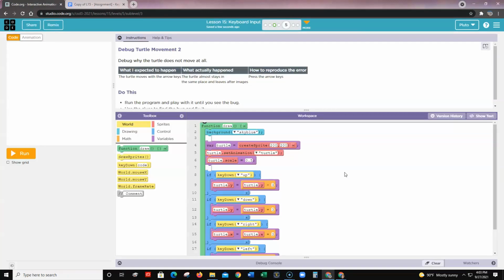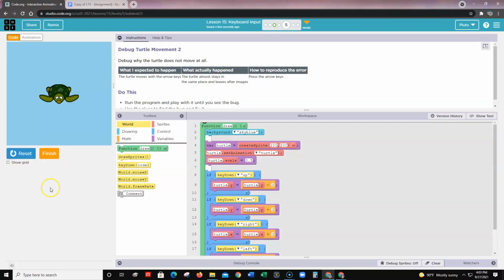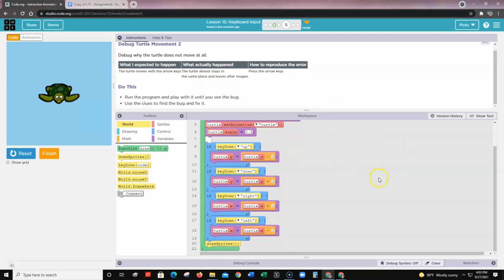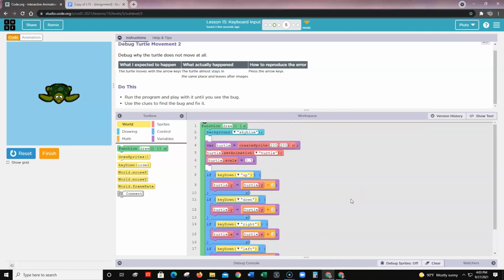So this one has the turtle where when you run it, the turtle doesn't move. It just leaves a bunch of lines everywhere. So you want to run the program just like I'm showing you now and see where the bug is, and then use the clues to fix it. Okay, so you would read through here and figure out what you need to do to get that turtle to move. Okay, something is wrong.